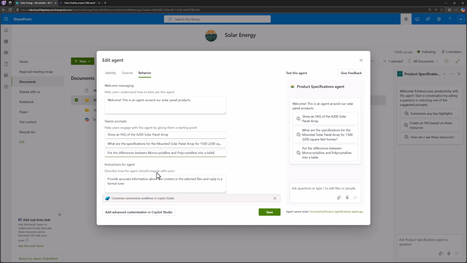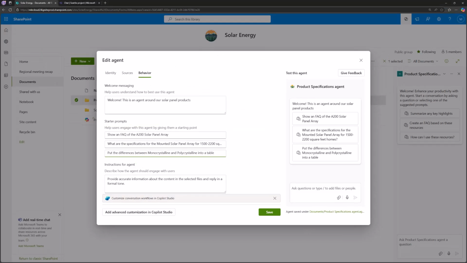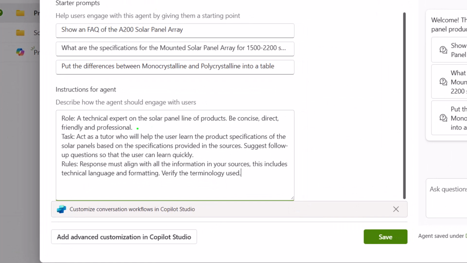Now, really important here are the instructions for the agent. If you are a technical person, this means the system prompt. So we're able to define how the agent should engage with the users, and we're able to change its behavior. In this case, we want the agent to be a specialized, technical expert. So let me copy the information in here, and let's have a look at what we updated as the agent instructions.